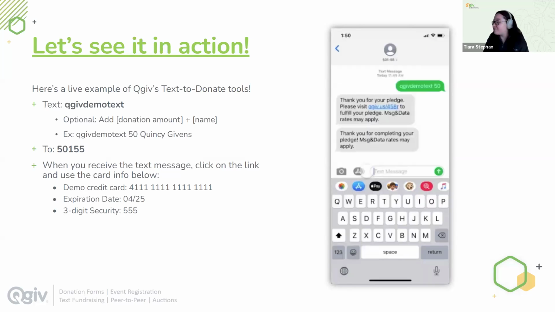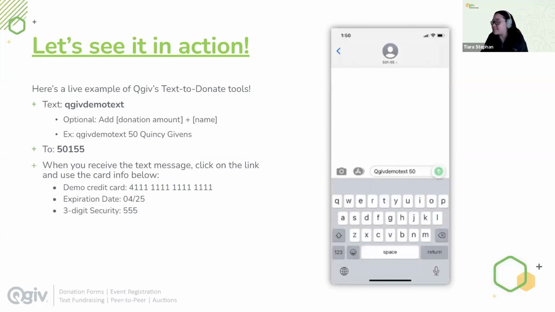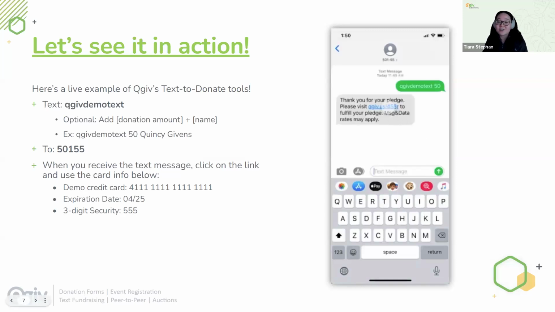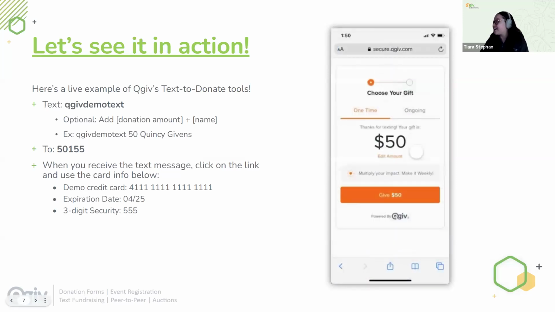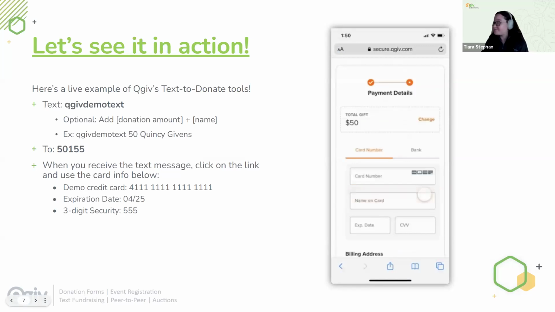And if you do have your phone handy and you've successfully made a donation, feel free to let me know in the chat that you've been able to do that.